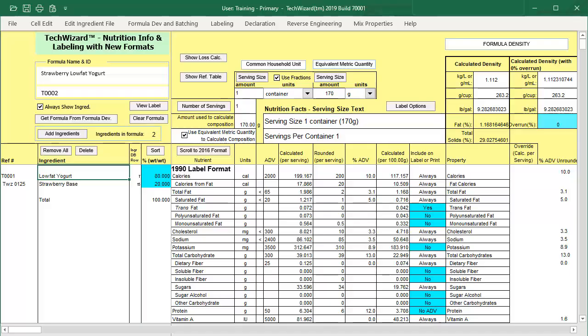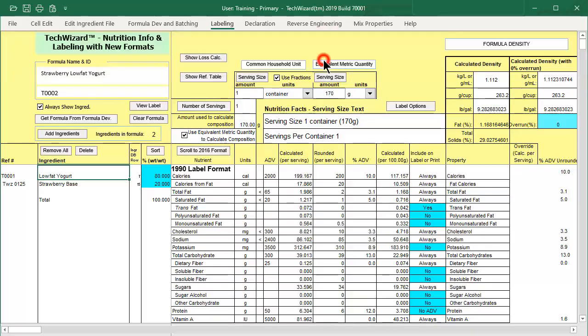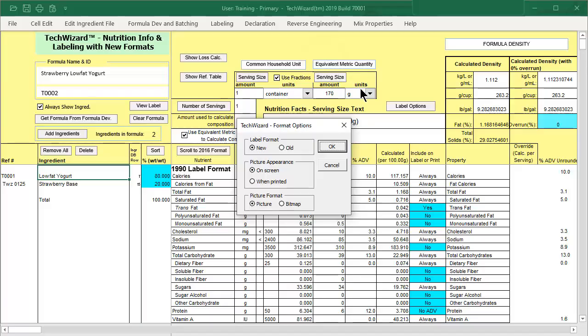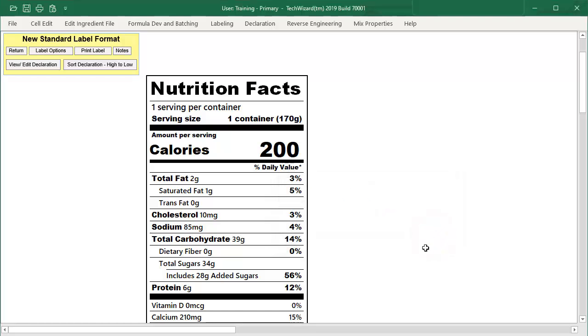Click the Labeling menu. Select Copy from the Formula section. Click Standard Label. The window that appears allows for choosing options for copying the label. Select Bitmap and click OK. A prompt appears stating that the label was copied. Click OK. Go back to the report.